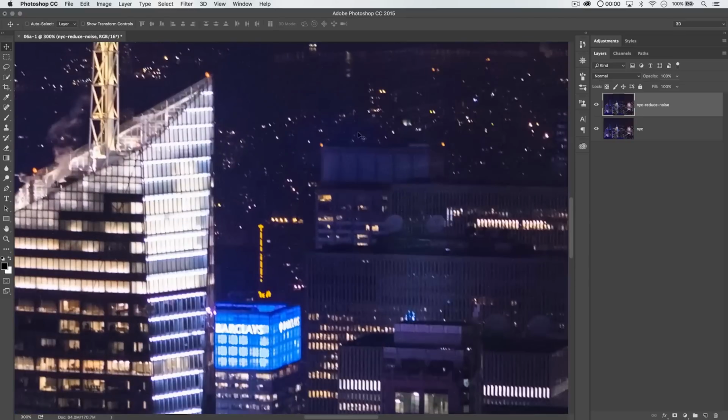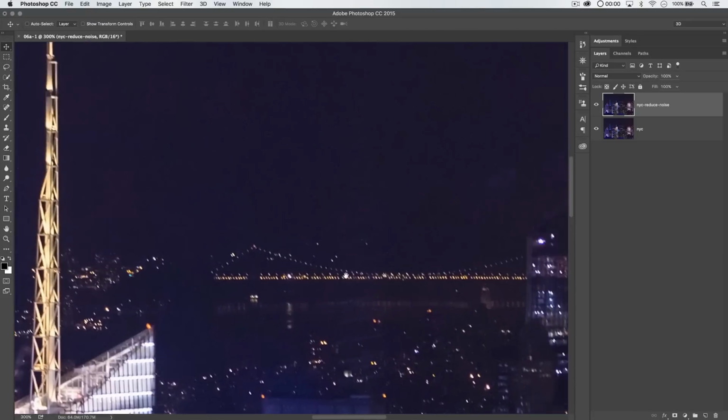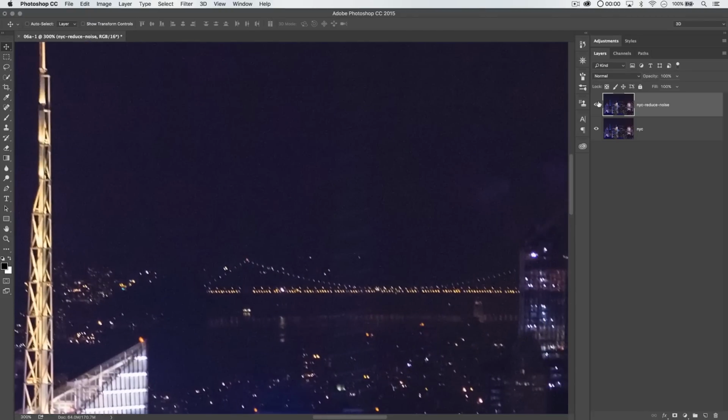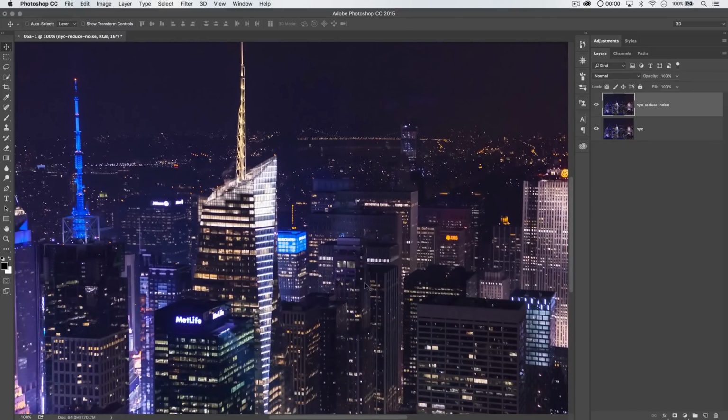So if I zoom in here, you can see on this building here, we're losing some detail. It definitely looks a little softer. When we move up into the sky, it's done a pretty nice job of getting rid of kind of that oppressive level of noise, right? You can see, I mean, there's quite a big difference. There is also a difference in the detail in the buildings here in the foreground.